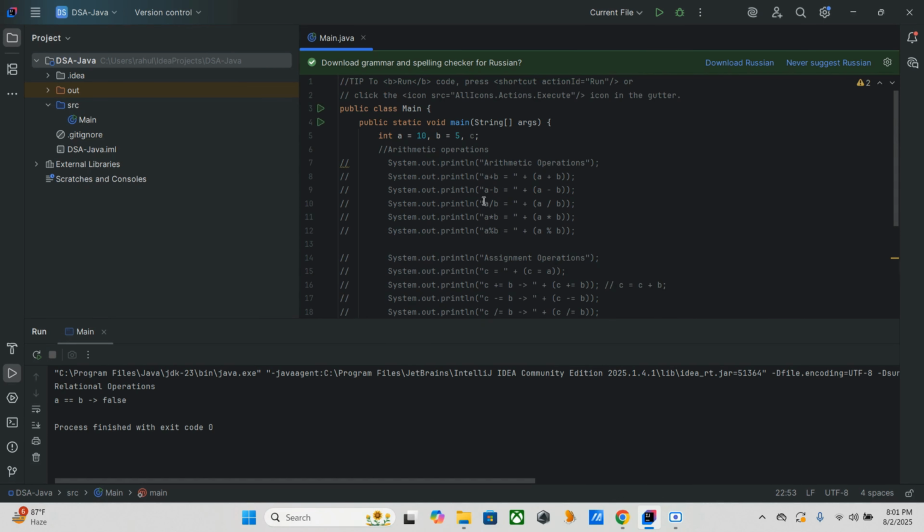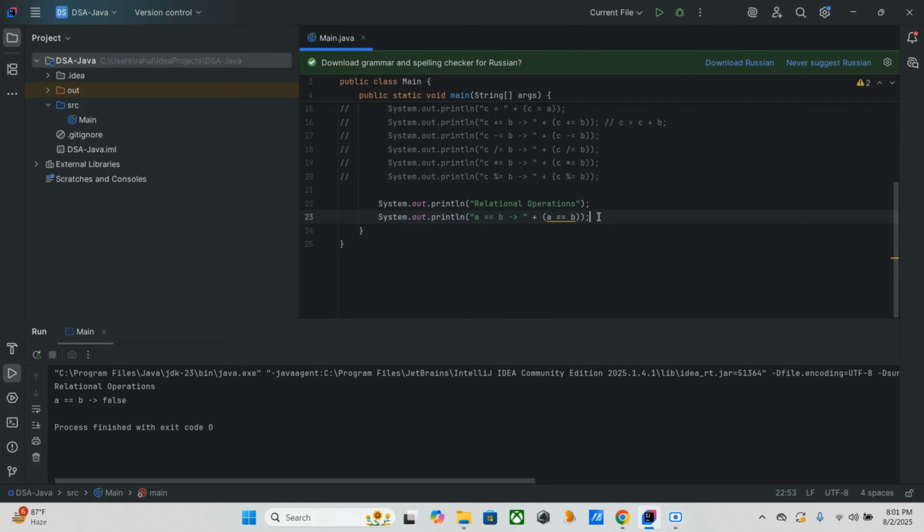As you can see, we have A is 10 and B is 5, so it's false. So like that we have other things. Now we check whether it's same. Now we have another one, which is to check not equals. For that we will use exclamation and equal. See, now it has become true because A is not equal to B.